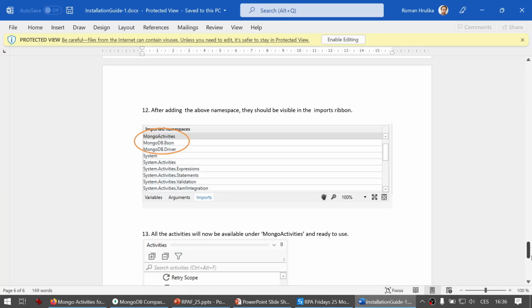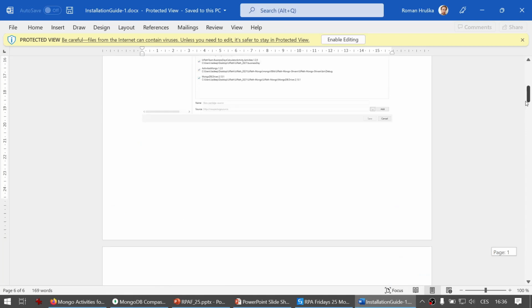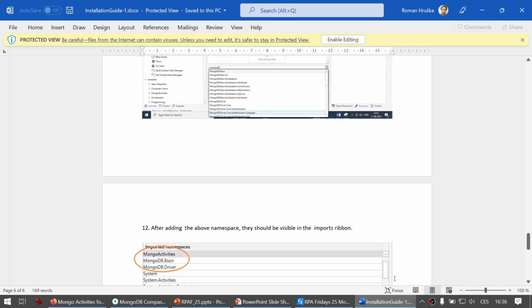This activity package has a really neat installation guide. And if you read the installation guide through, you will be able to set it up. So let's go together and set it up according to the installation guide.